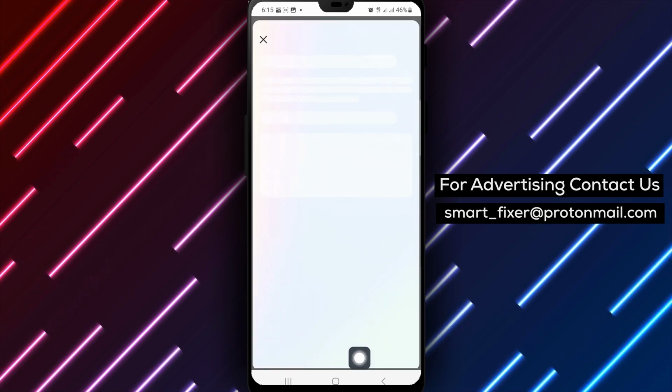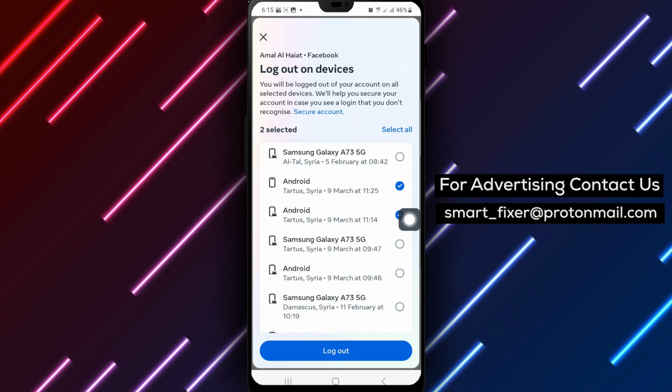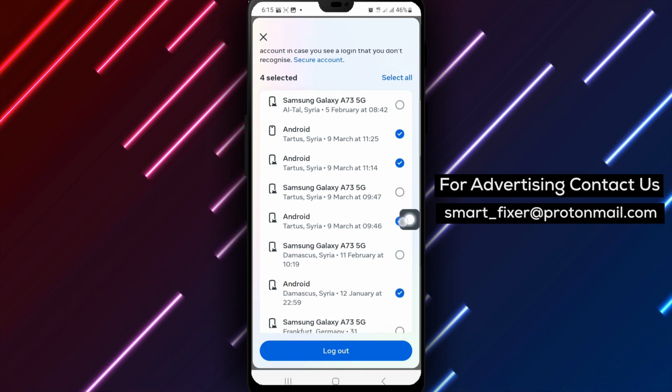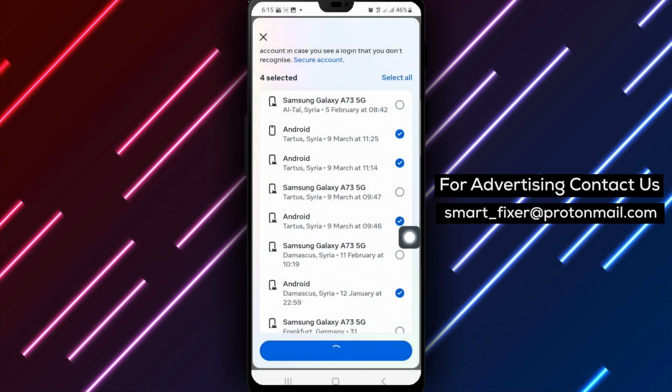on all devices. By following these steps, you can ensure that your Facebook account is securely logged out of all devices, providing you with control and security over your account access.